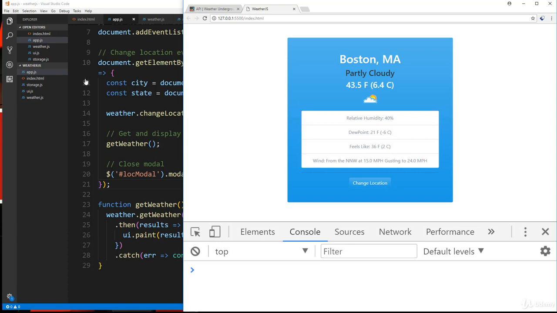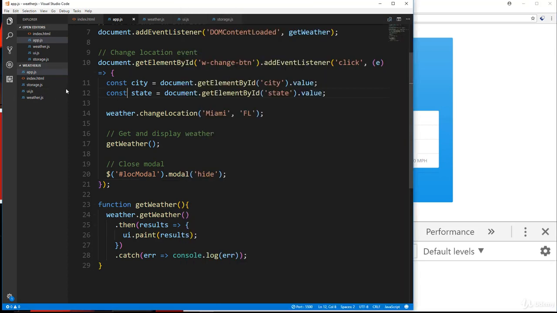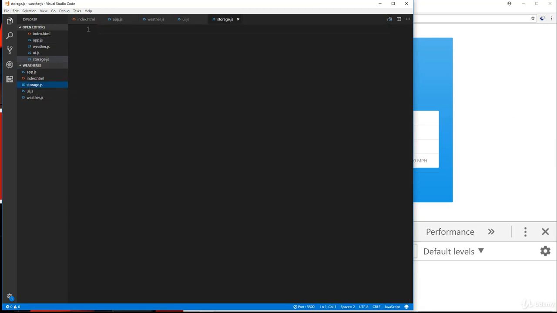So this is where our storage class comes in. So let's go ahead and create that. So we'll go to storage.js. And let's say class Storage, and we'll put in a constructor. Okay, constructor, we're going to just initialize a city and state but not set it to anything.